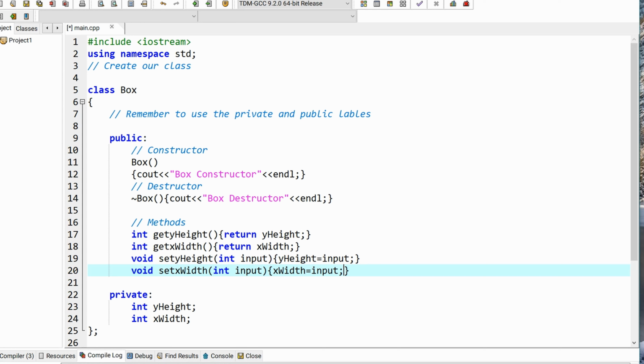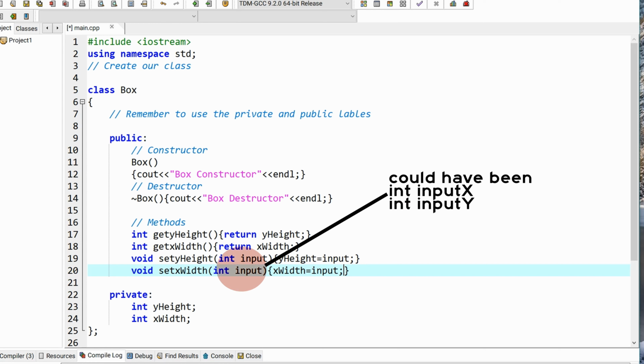So this is the savage scientist coming at you in post-production. Instead of using input twice on line 19 and 20 for the parameter on our setHeight and setWidth methods, I could have used inputX on the setWidth method and inputY on the setHeight method.